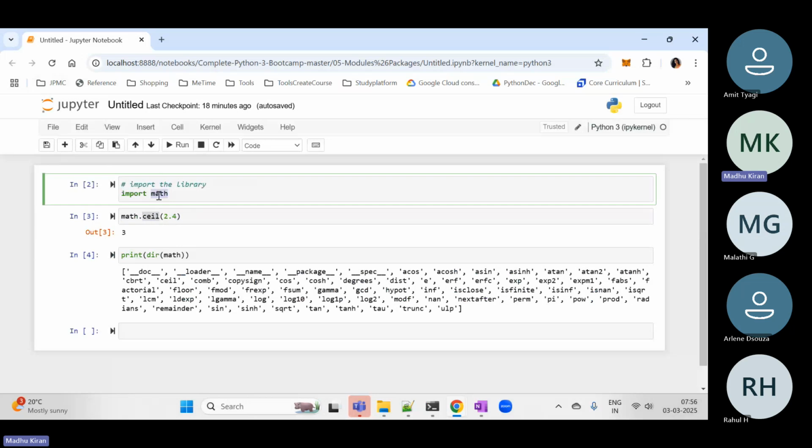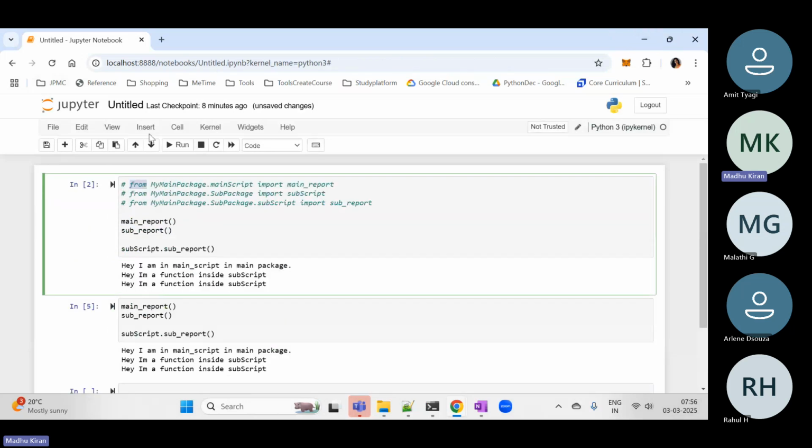Import is always to import a module, and from is to import a package. Here we are importing the folders, and later with import from, we usually use it to import a package or the module. Okay, import is also used to import a module or a function.